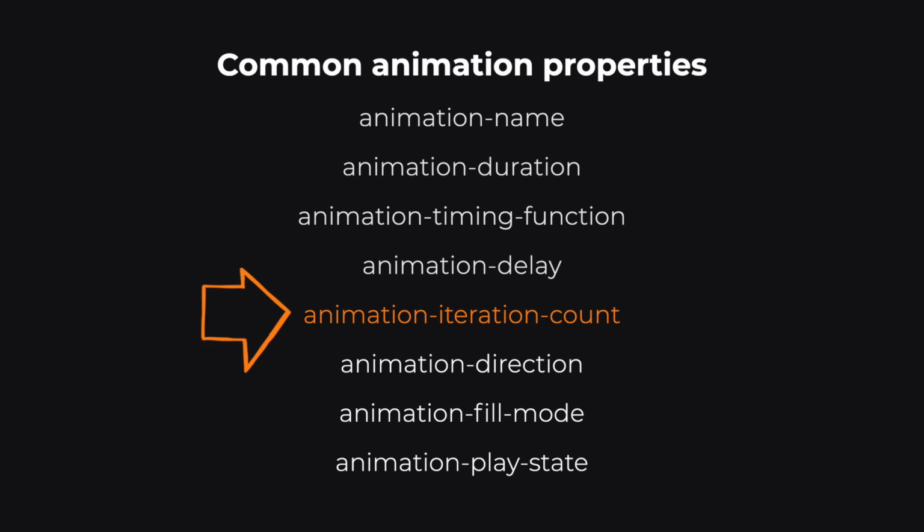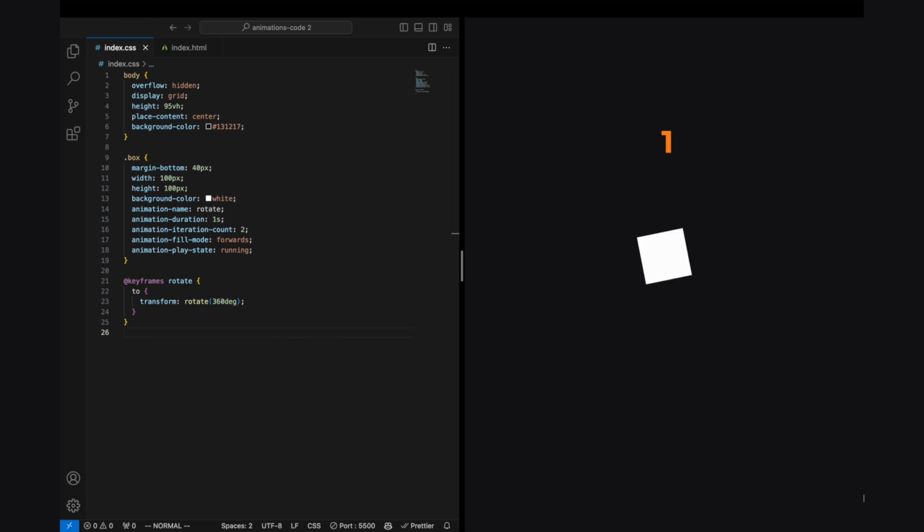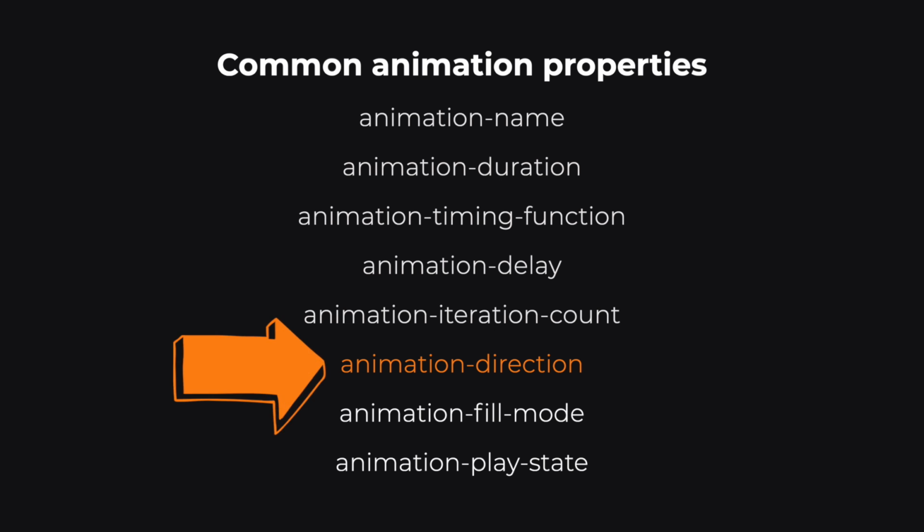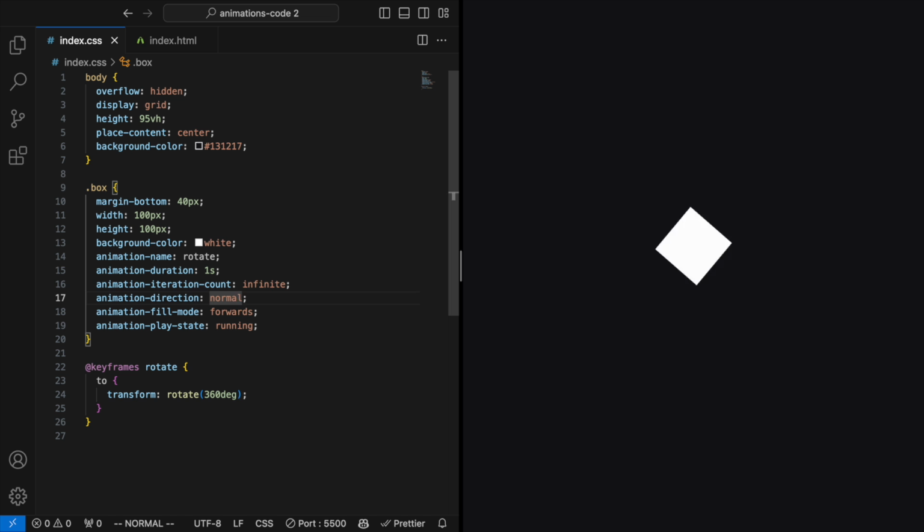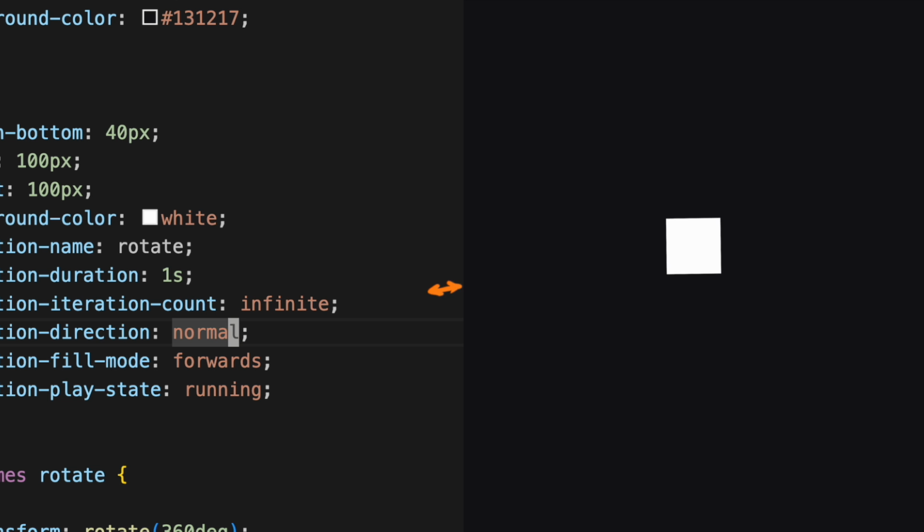Animation iteration count determines how many times the animation repeats. It can be a specific number or the keyword infinite for an endless loop. Animation direction specifies whether the animation should play forwards, backwards, or alternate between playing forwards and backwards on successive iterations. Common values include normal, reverse, alternate, and alternate reverse.